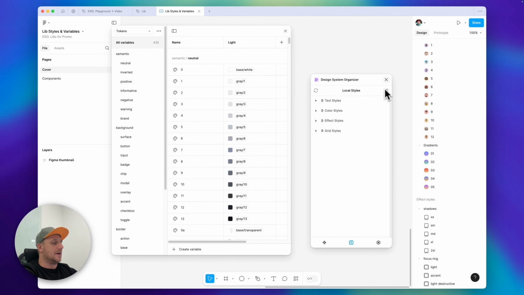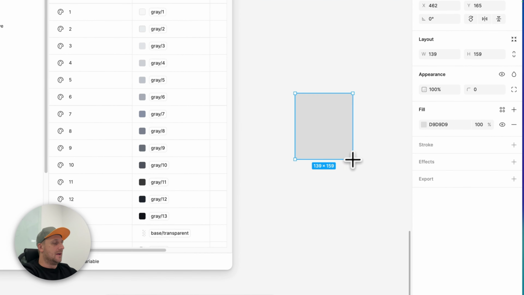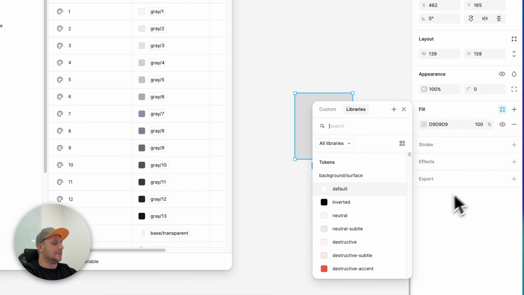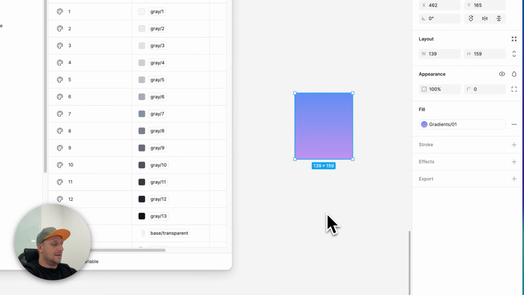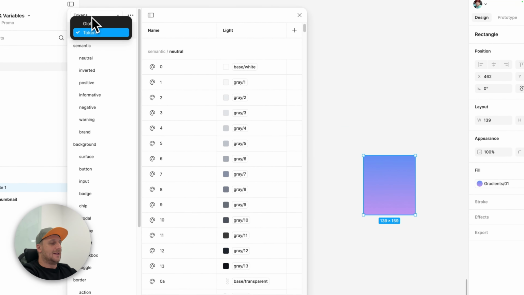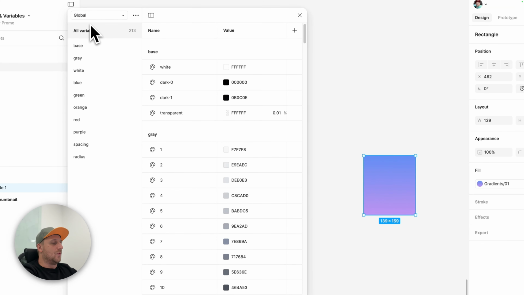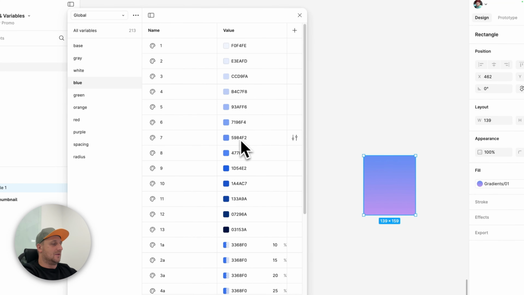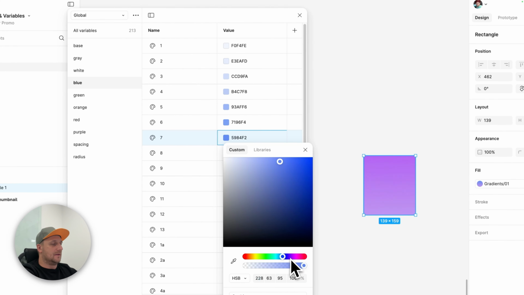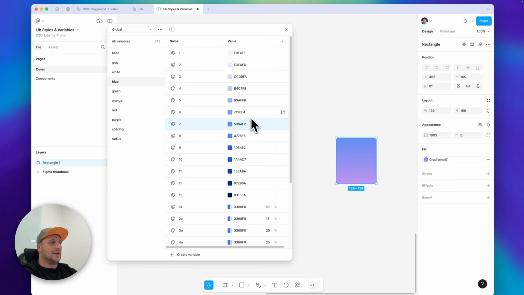I know that gradient styles use global colors. Let's check whether aliases for variables were saved. I create a rectangle, apply the gradient styles, and go to the global collection and replace the blue variable with some other value. Look, you can see that the gradient color changes. This means that the gradients are linked well. Let's move on.